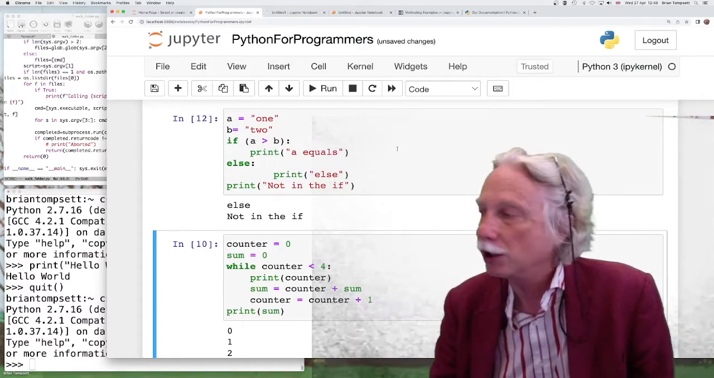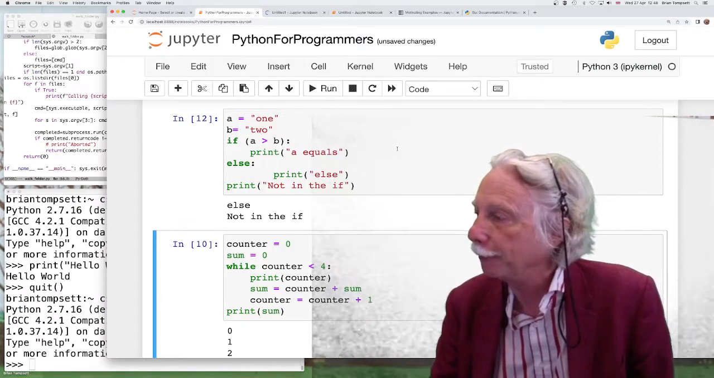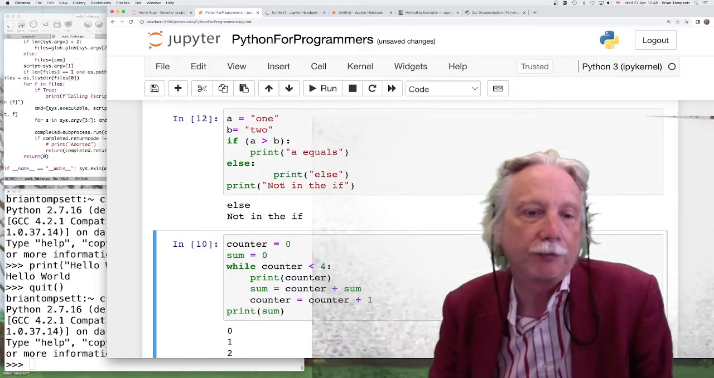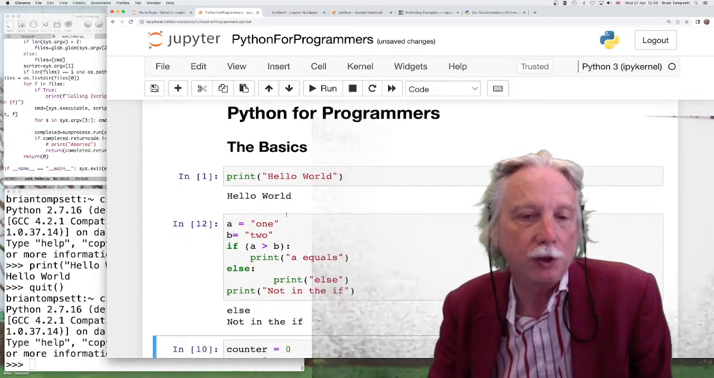So what have we got? It's dynamically typed. The type comes from the value. Okay, we haven't done some comments. So comments are pretty important.